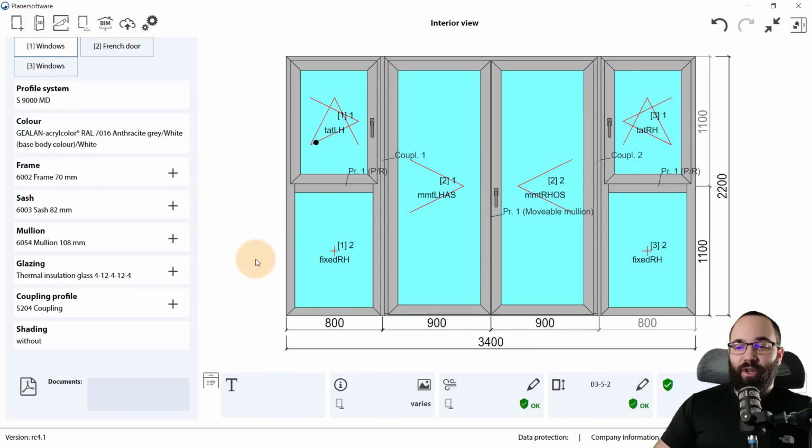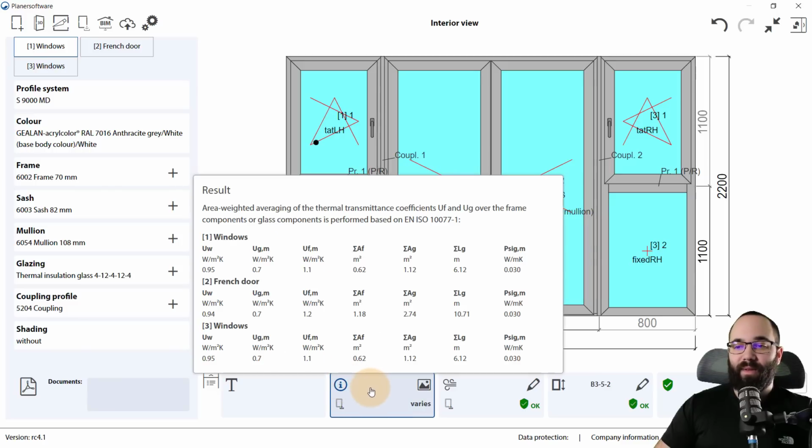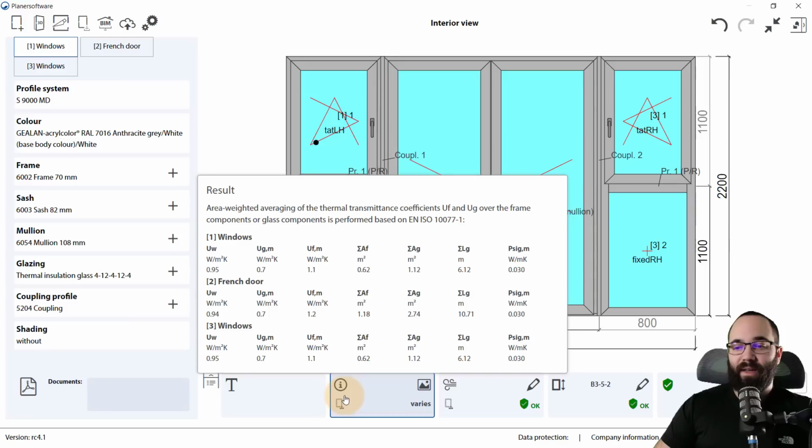And also something that I want to show you is the option for U value. So here you can see we have U value basically for these windows, and we can actually change that. As you can see here, for the windows we have one U value, so it's basically 95.95 for both windows, and then the French door is 0.94.